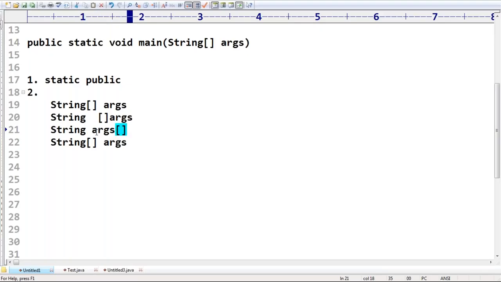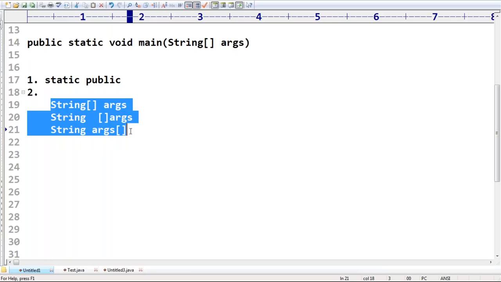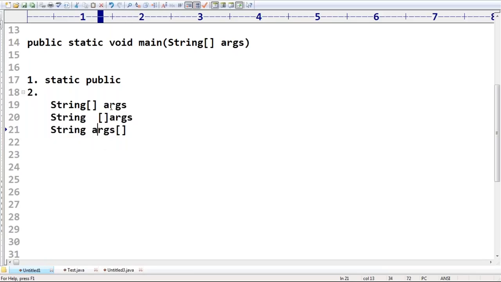You can declare in this style also. Remember this one, we can declare in this. Sir, you can declare the main method with the String array in any acceptable form. No problem at all. Here we are taking one dimension, here two dimensions, here three. All possibilities are the same.